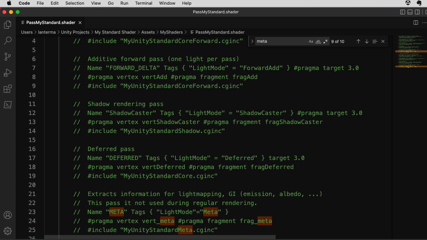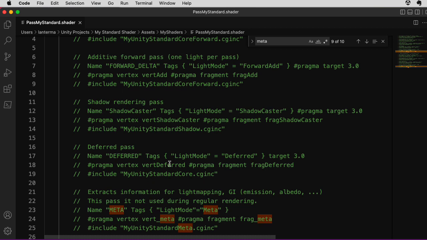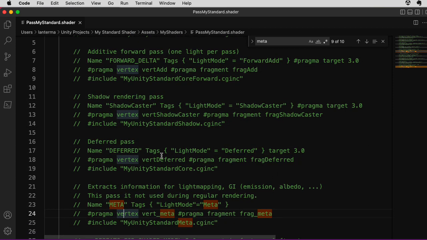For deferred rendering, that's something we'll look at later in the class. But if you need it, here's the deferred rendering pass, which is just called deferred. I have no idea why they use camel case here with Shadow Caster, but uppercase for the rest. I don't know. Anyway, the final thing here is actually not for actual rendering during the game. This is a meta pass that's used for the global illumination computations.